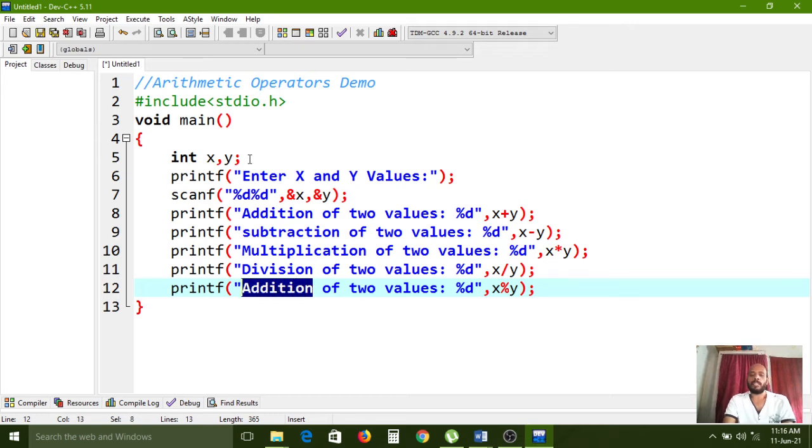After the division operation is completed, the modulo division operator will return the remainder. So to know the remainder, we can use the percent operator.